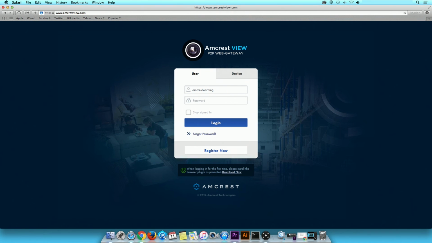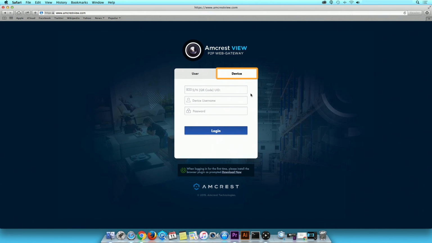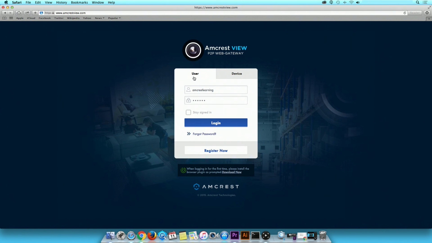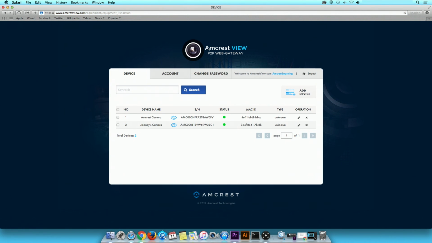Log in with your username and password. If this is your first time accessing the website, please click on the Register Now button to register for an account. If you would like to connect to one specific device directly, click on the Device tab and log in. If you logged in under the User tab, you will be redirected to the Amcrest View user interface. Under the Device tab, you can add and view all connected devices.